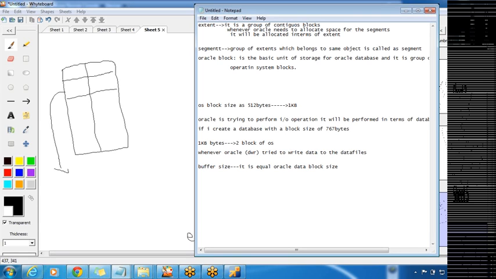Correct or not? Yes. So to perform input-output operations in a better way, whenever we are creating an Oracle database and determining the Oracle database block size, it should always be a multiple of the operating system block size. Clear? Yeah. So these are the logical components: Oracle block, extent, and a group of extents, which is a segment.